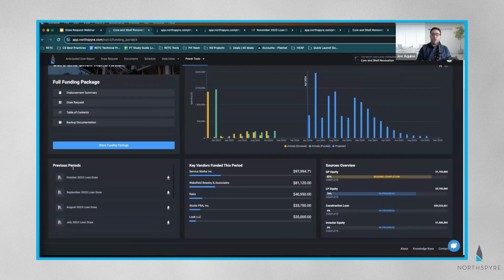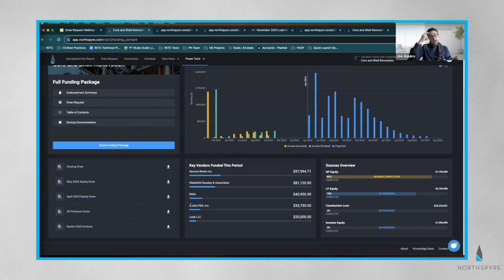Finally, from this tool, you have your previous periods as well. So if I wanted to pull my previous draw requests, whether I want to make sure I have them on file, or maybe I have a lender who wanted to see a few draw requests back, they can scroll down all the way from the beginning where I can see all my previous cost draw packages, my equity paid invoices, all that information is going to be here front and center.